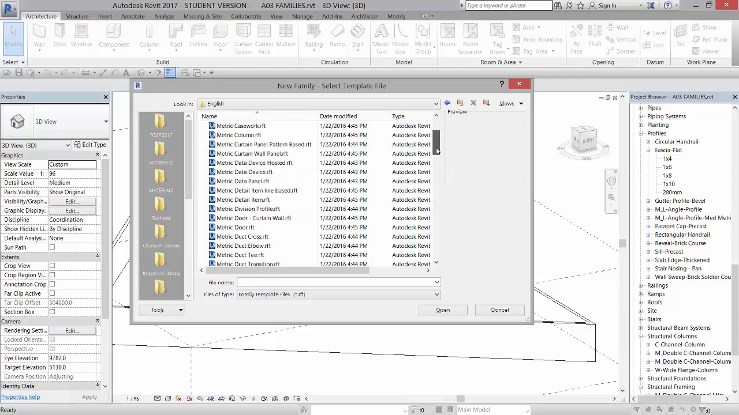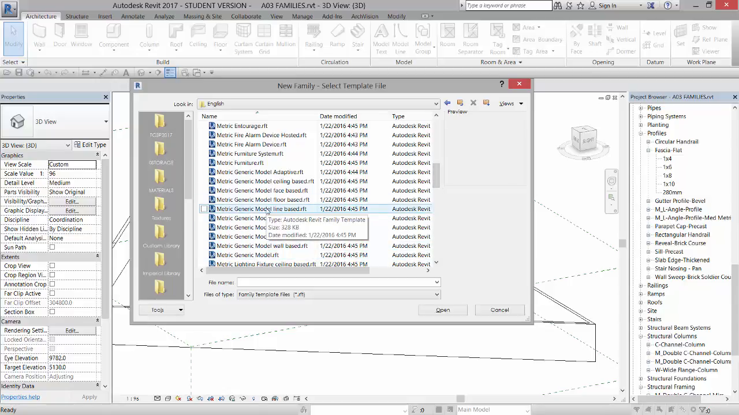There are all sorts of templates to create families from. And at first, it can be very daunting which ones to choose. So what I would recommend is going in and opening up perhaps an existing family that's similar to the one you want to work on and see how it's made. The one that we are going to start with is the metric generic model line-based.